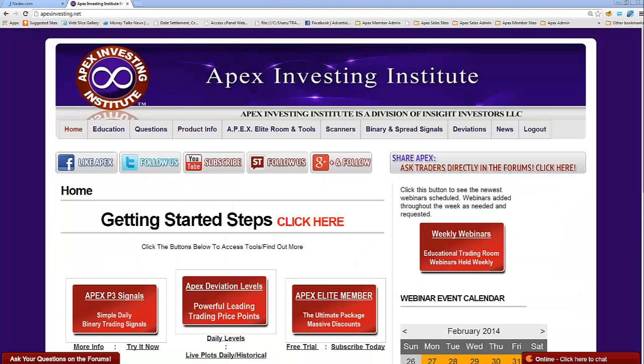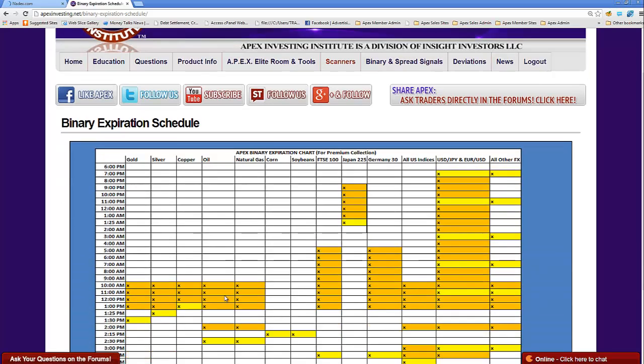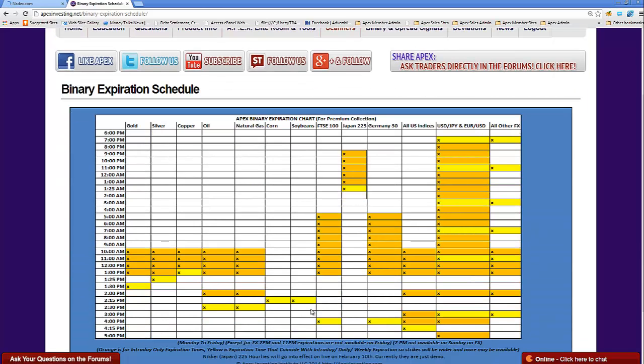What contract can you trade, day or night? Well, hop on over here to the scanner tab, and then scroll way down here, and at the very bottom you'll see binary expiration schedule. Click on that, and then we show you when all the expirations are. And when we're doing these trend trading premium collections or these expiration premium collections, expiration premium collection is pretty easy. 15 minutes before the expiration of the hour. So 10 o'clock expiration, we're looking at 9:45.